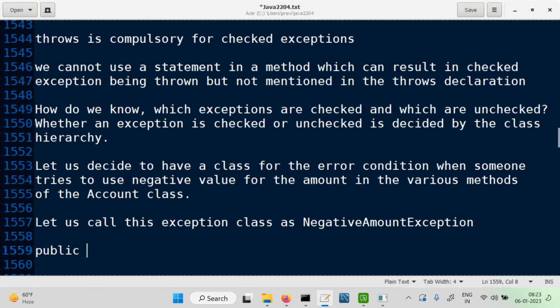We can have a public class, and we'll keep it as part of the same package. I'm just giving you the kind of code we may have, called NegativeAmountException. It doesn't become an exception just because of the name you have chosen. You have to mention it as a subtype of one of the exception classes. So we want it as checked or unchecked. Let's say we would like to have it as a checked exception.